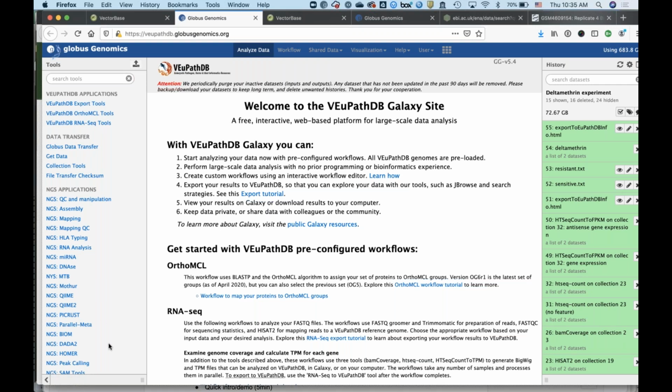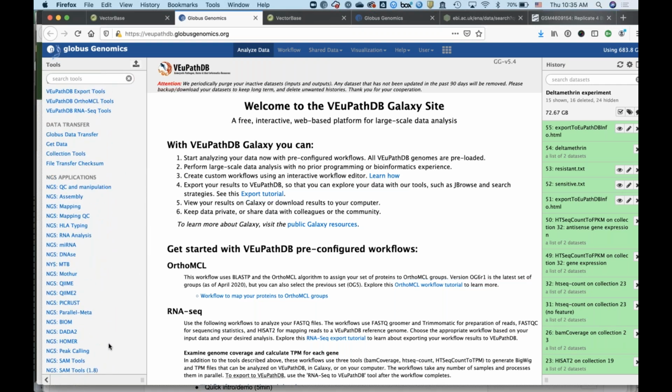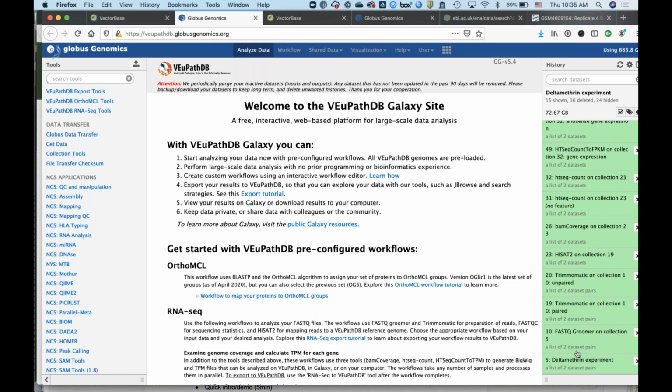It contains hundreds of bioinformatic tools, and the way you work with these tools is using a web interface. So you don't have to know how to run command line operations. You can do them all using this web interface. And what I'm showing you here on the right is a workflow that I ran yesterday. I just took these 2 samples that Gloria sent to me from deltamethrin resistant and sensitive Anopheles strains, and I ran them through an RNA sequence pipeline.